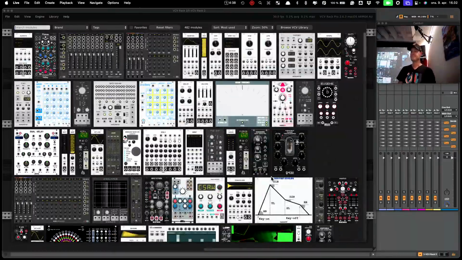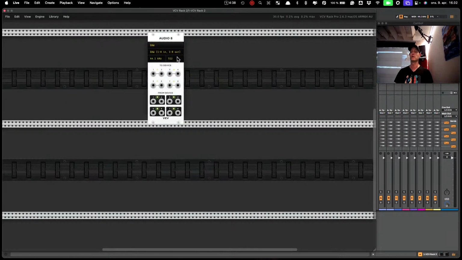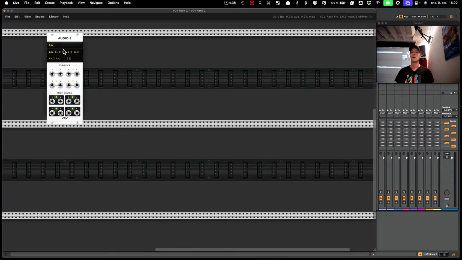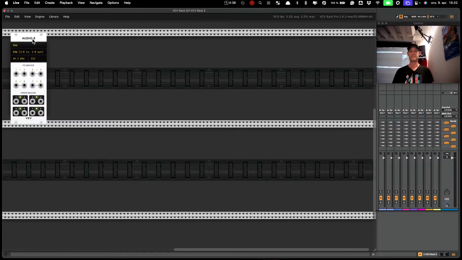So to be able to work with this, we need to set in, okay, we want our audio to come out. So therefore we will put in this module. There's an Audio 8 and an Audio 16. It depends on your sound card. Right now this is enough because it's just 8 ins and 8 outs from the sound card you're working with. I'll put it over here in the corner.